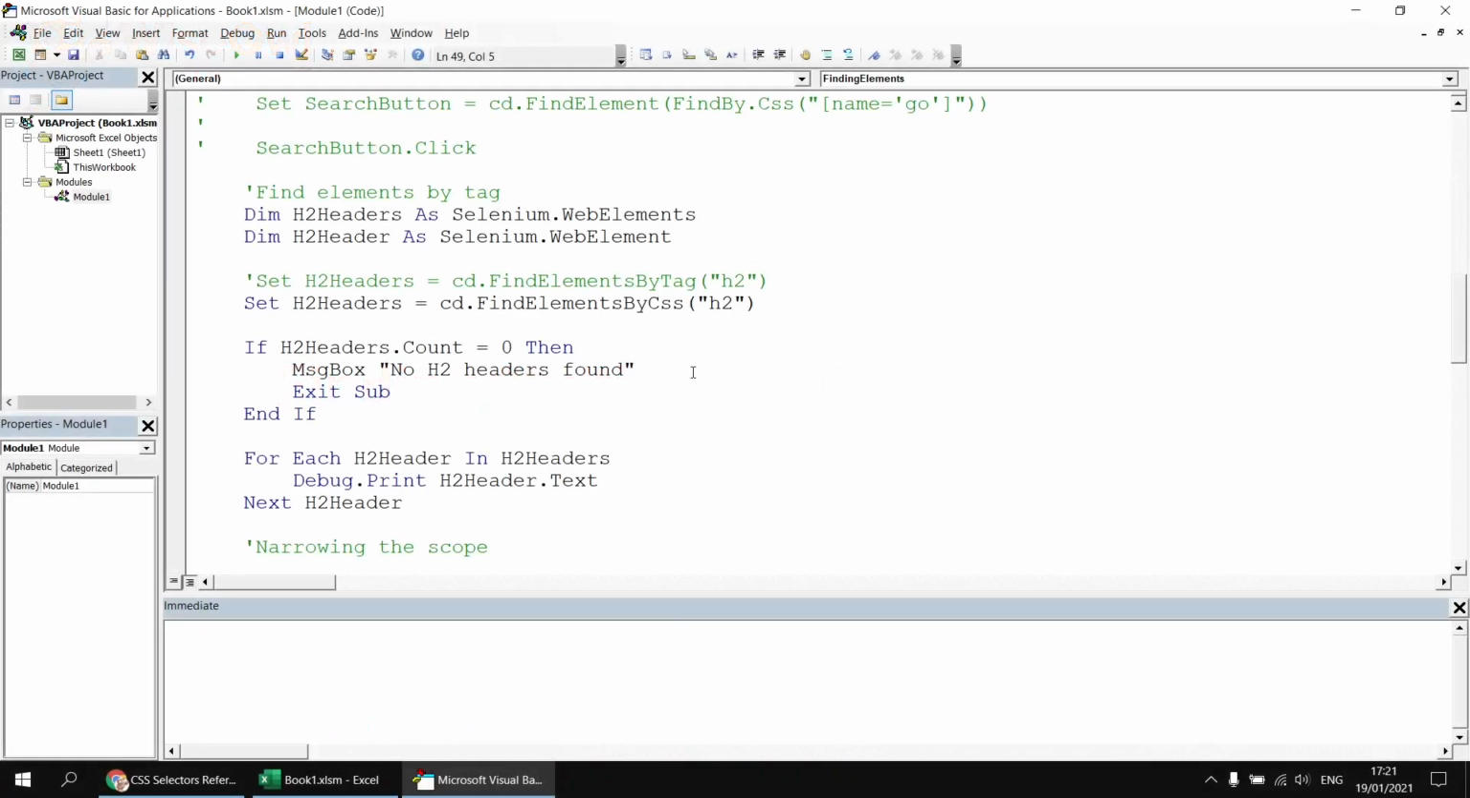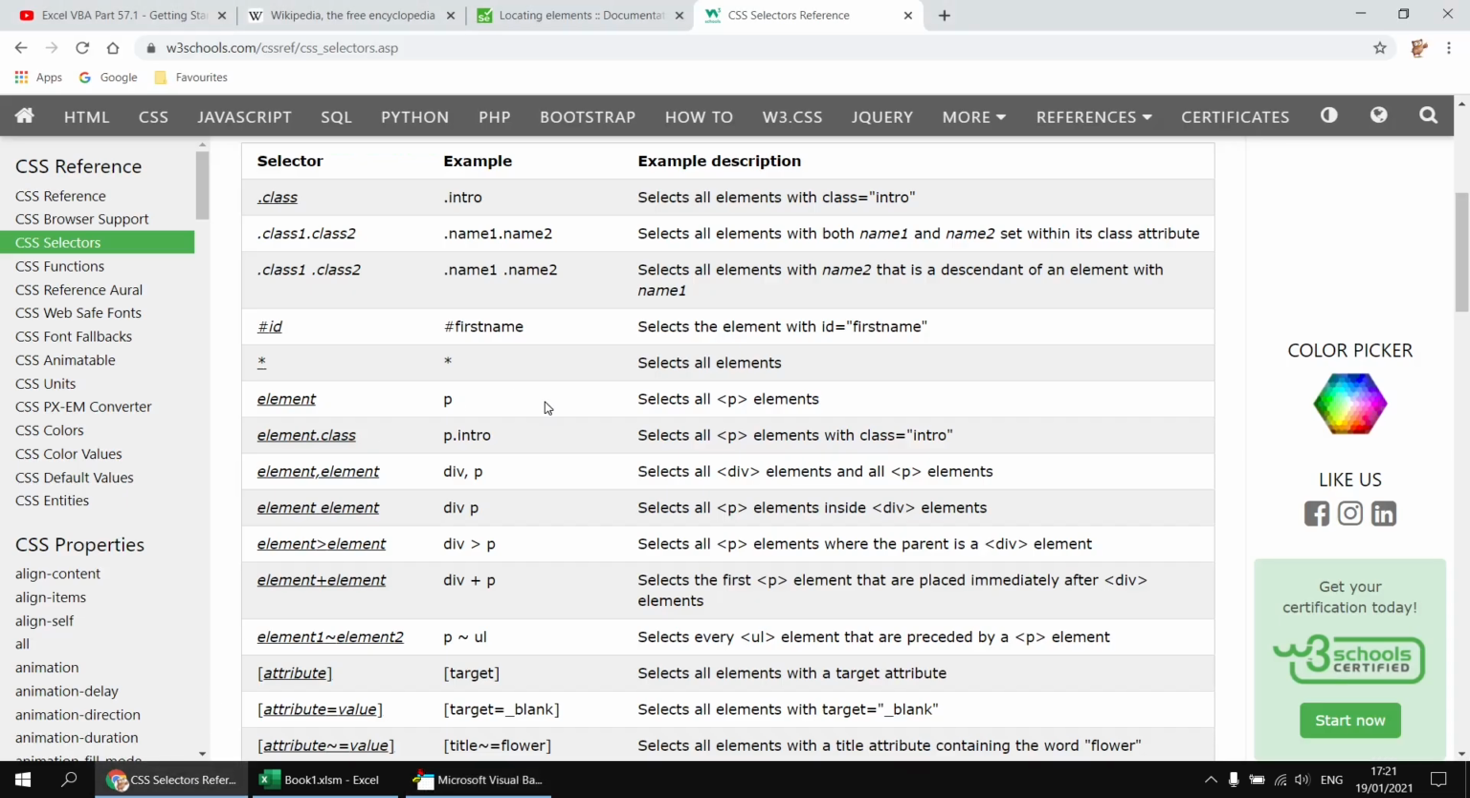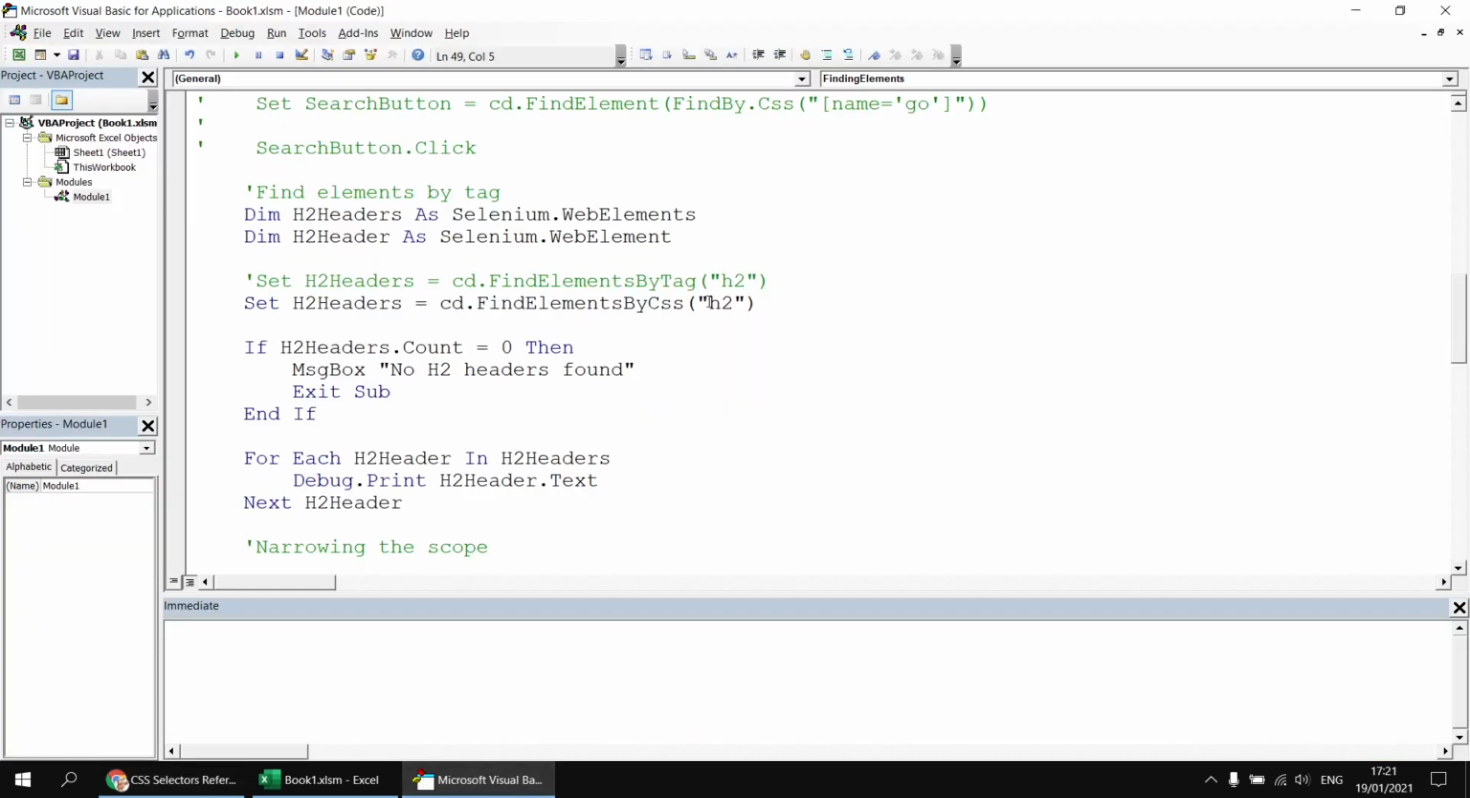Even with a basic example such as this, there are more interesting things we can do with the CSS selectors compared to the built-in methods such as find elements by tag. So for example, let's say I wanted to find multiple different types of elements in the same search string. Again, referring back to the W3 Schools reference, there's a little item here that shows you can write a comma-separated list of element names to find all the elements of any type that you list. So back in the Visual Basic editor, let's say I wanted to find all the h1 headers, all the h2 headers, and all the h3 headers. These go all the way up to h6, by the way.